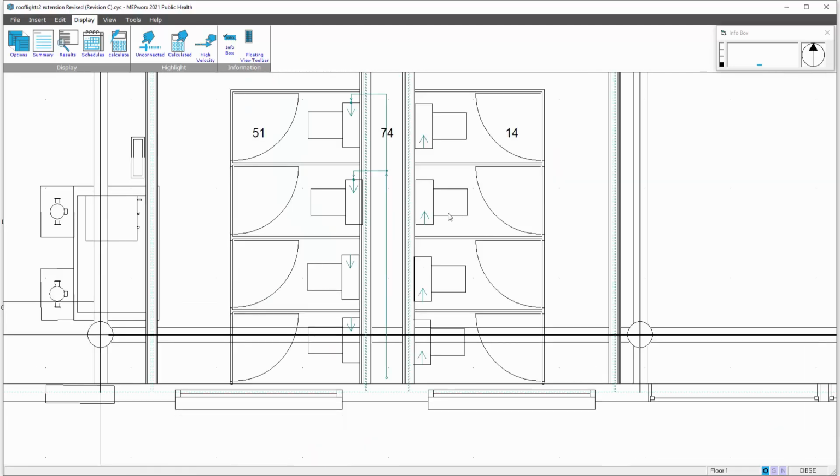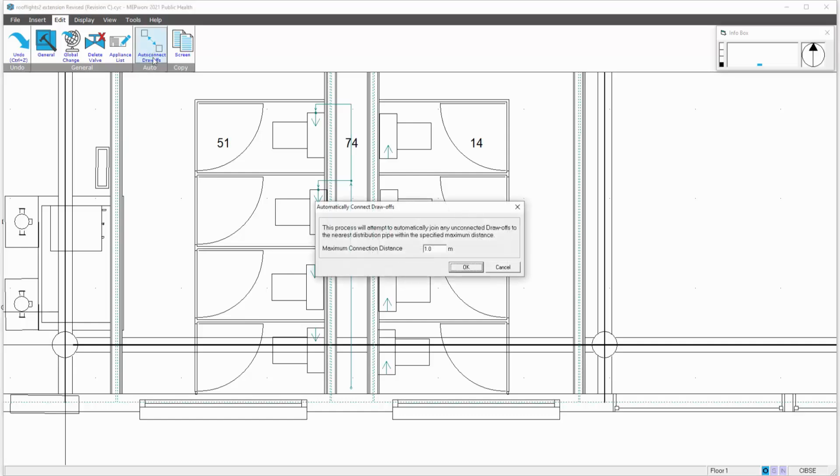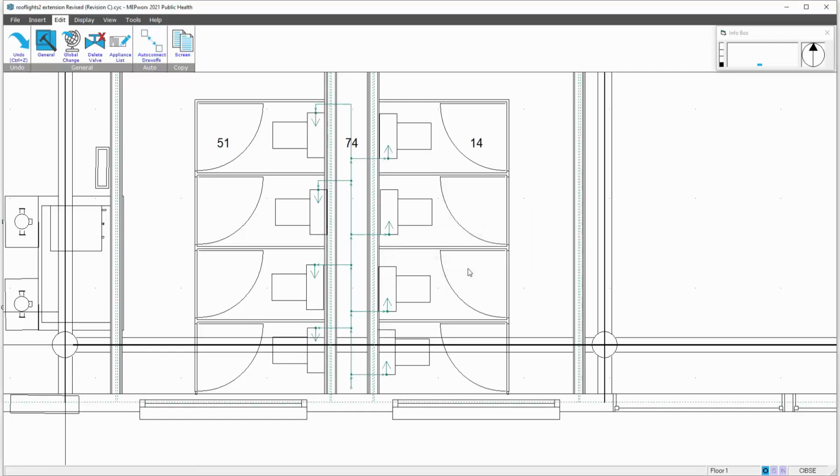Now, as well as connecting pipes in individually, we have a situation where we've got a runner pipe behind each of these WCs. This allows us to use the auto connect function. So on the edit menu, we can select auto connect draw-offs. Any of those appliances within a set distance will be automatically connected in.